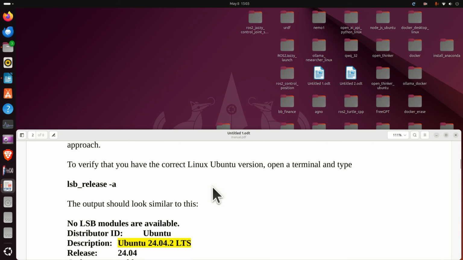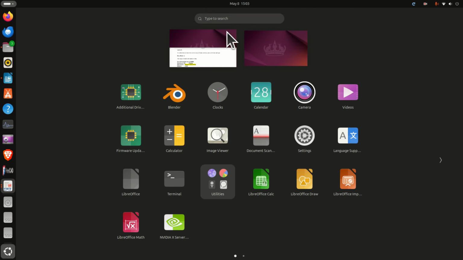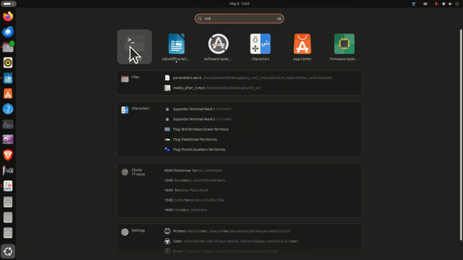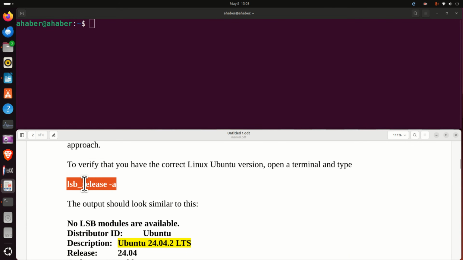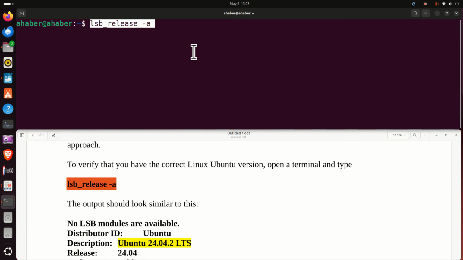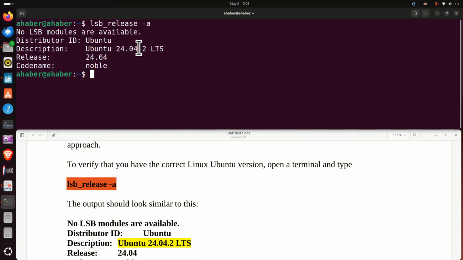Let's verify that you have the proper version of Linux Ubuntu. To do that, click here, open a terminal, and over here in the terminal you need to write only a single command. Namely, you need to write this command. And this command will list your Ubuntu version. As you can see over here, I have Ubuntu 24.04, and this last number 2 really doesn't matter.